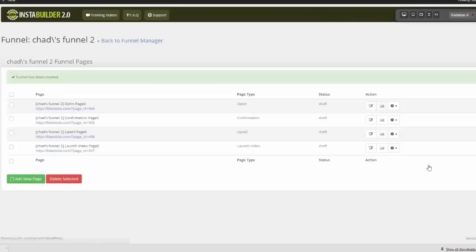And when we're all said and done, we're gonna come over here, we're gonna click the create funnel button, and as soon as we do, here is our actual funnel. There's the pages. We can go and change out the permalinks. Everything is here. You can see here's the page type, opt-in, confirmation, upsell, launch videos. We can come over here. We can look at the statistics for the pages, look at the statistics for the overall funnel. Guys, this is awesome, right? This is the one-time offer that's included after the customer purchases InstaBuilder 2.0.